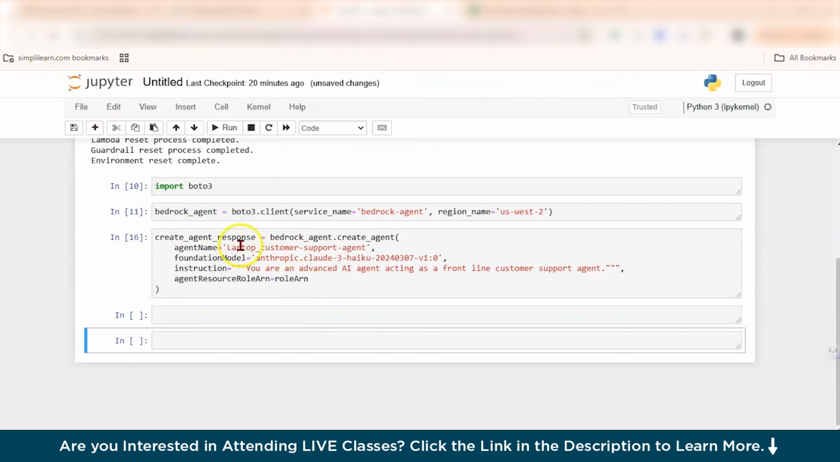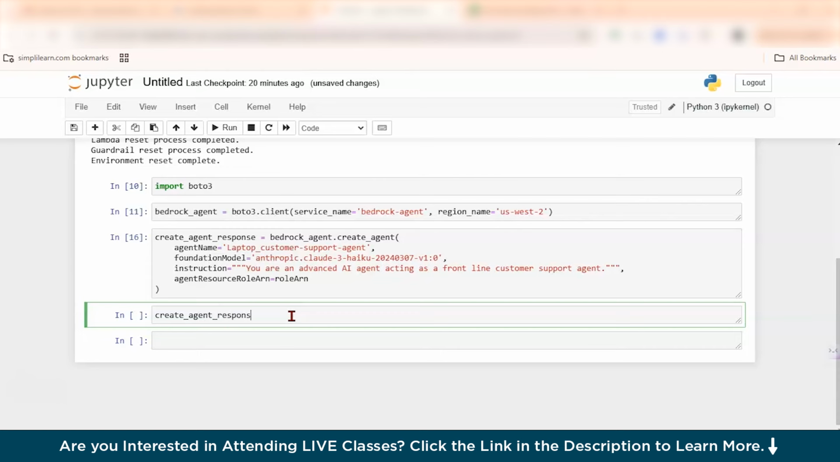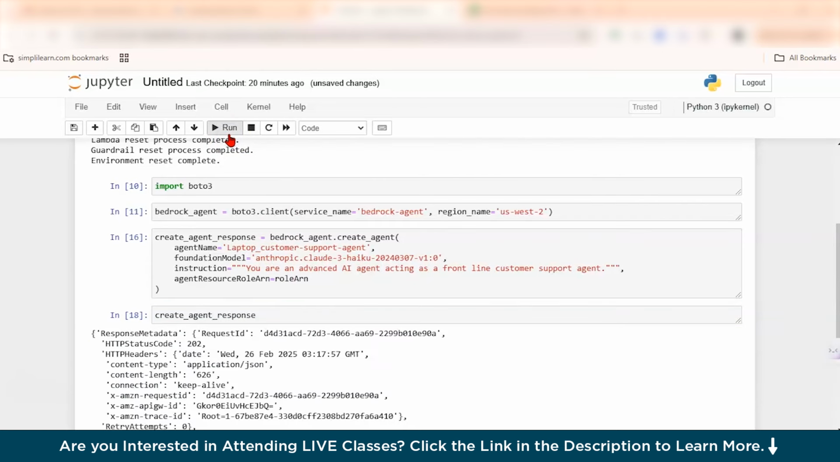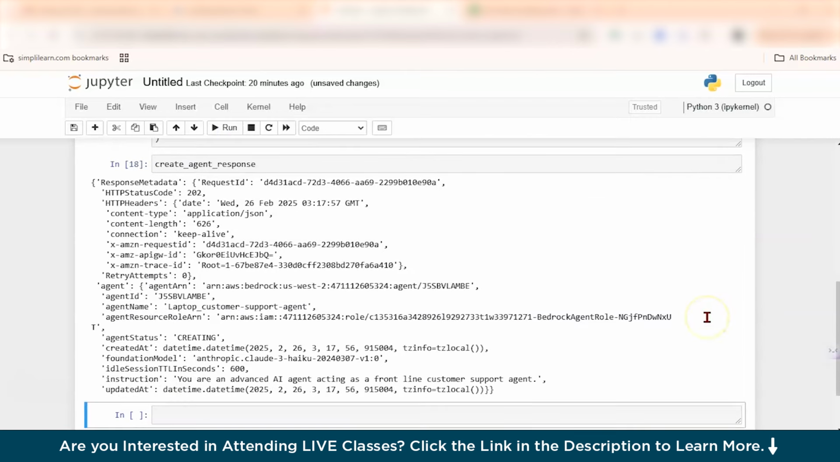As you can see, we have loaded this into a variable, create agent response. Let's just check it. Yes. So as you can see, our agent is ready, it is created. Now you might have noticed that we haven't assigned any tools yet. In Amazon Bedrock, these are called actions and they belong to action groups. So for now, we have built a basic AI-powered laptop support agent, and the next step is learning how to invoke and interact with it. So let's see how to do that.